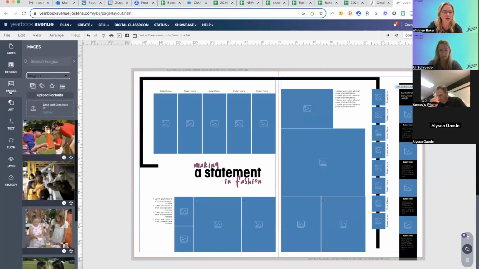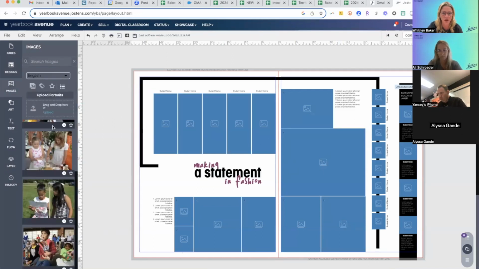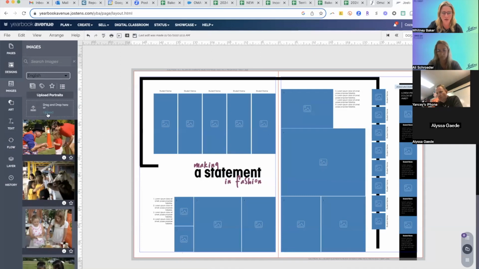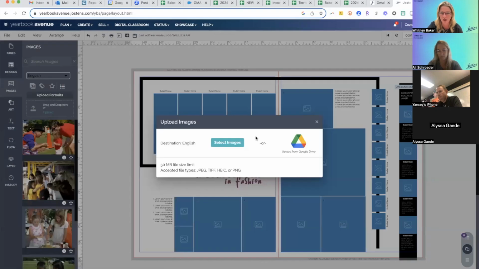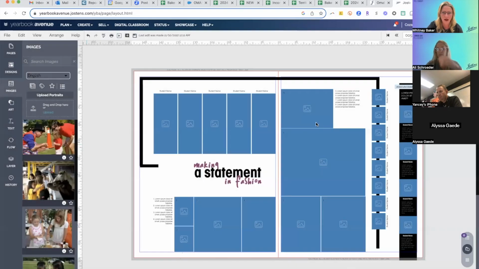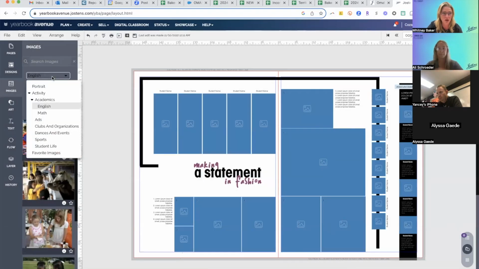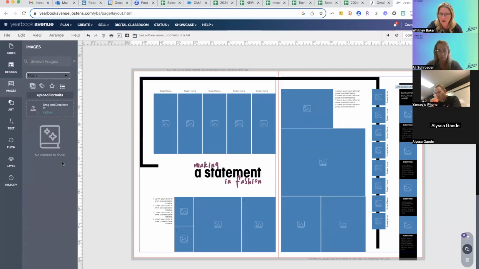So I'm going to click back on images, and there's those 5 pictures I uploaded. And I can also upload from here. So if you don't want to switch into your image library, you don't have to. Just click the upload button here and you get the same options. If I was looking for my math pictures, there's my drop down and there's my math button. So I can click on that and pick math pictures there.